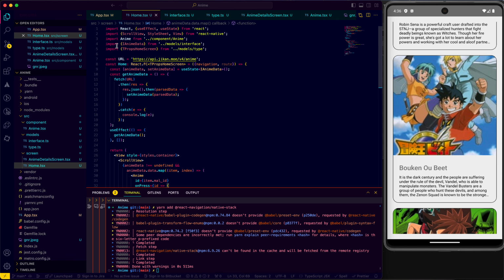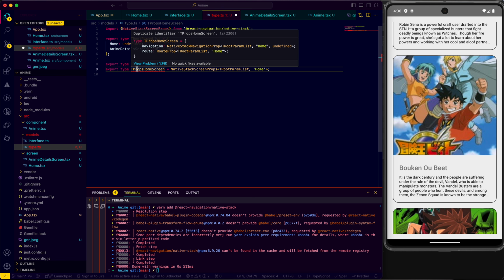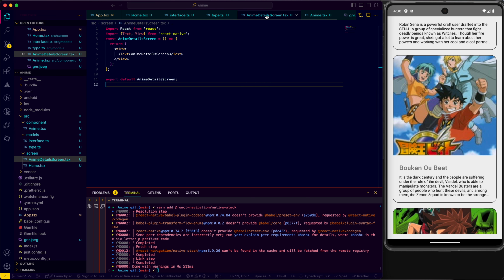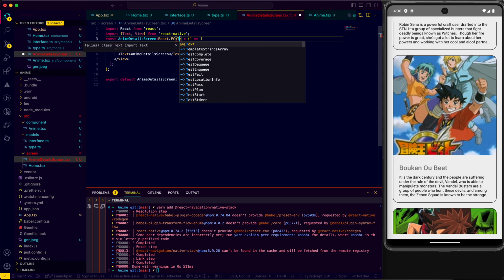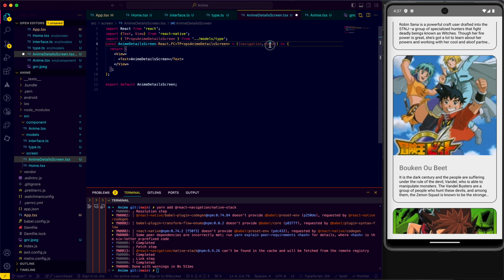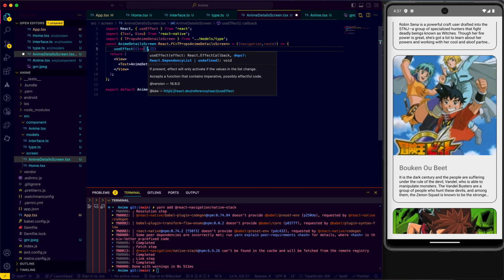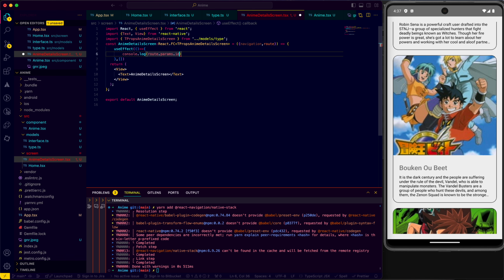Now just like for the home screen, we defined the props of the home screen. Let's do the same for the anime detail screen. For doing that, we'll duplicate it, and instead of TPropsHomeScreen, we'll call it TPropsAnimeDetailScreen, and instead of home here, we'll have AnimeDetailScreen here. And what we'll do is we'll say React.FC, React functional component, TPropsAnimeDetailScreen, and we can destructure two things, navigation and route. Now whenever this component gets mounted, we will try to see what we have in route. So in route we have params, and in params we have ID.